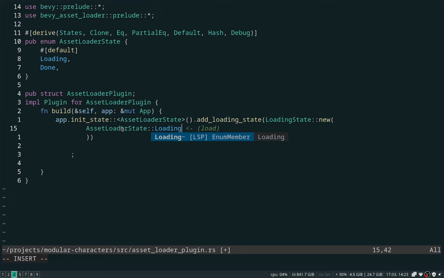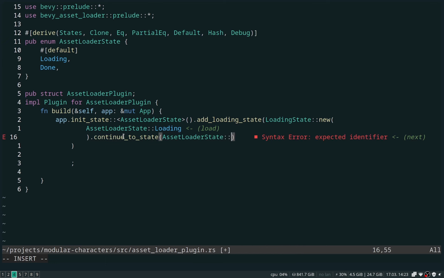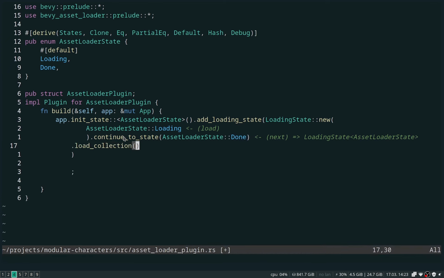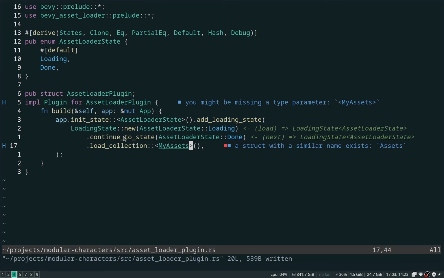The loading variant. And when loading is done, we want to continue to state. So that will be done. And the collection we want to load is going to be called my assets, which we still need to create. Let's see if we can just auto format.